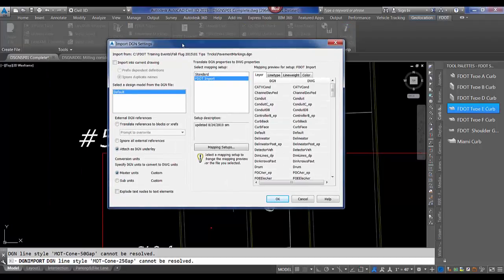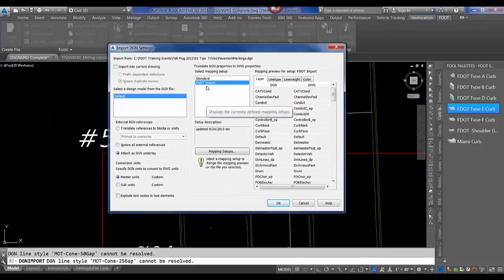and the Import DGN Settings dialog box comes up, and we have an FDOT import mapping file that will take all the levels and convert them to the exact layer name. So all the standards that are in, as far as graphically in the DGN, will come across into the DWG, and you can attach it as an underlay. You can also, if I click import into current drawing, it will bring it into the current open drawing, or if not, it will create a separate unnamed DWG that you can then save.